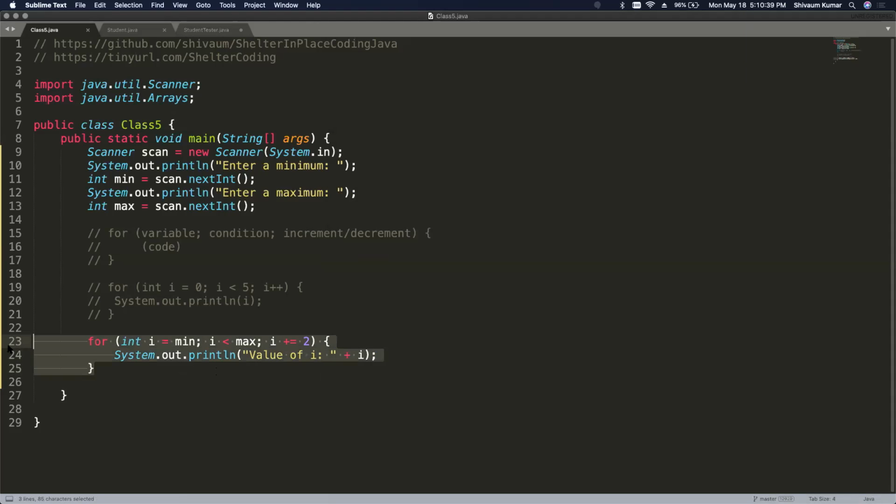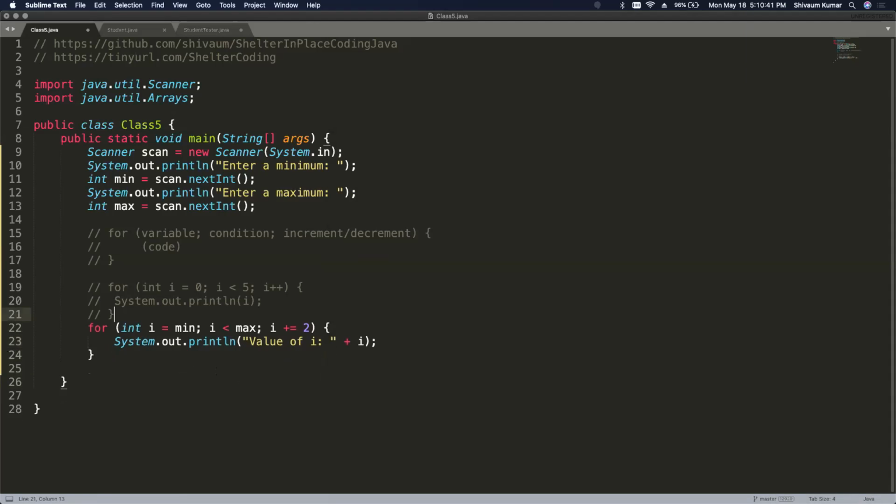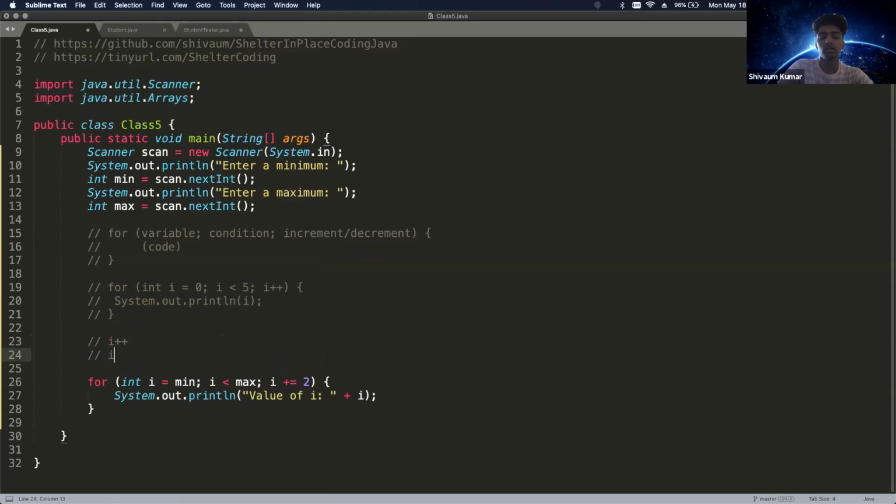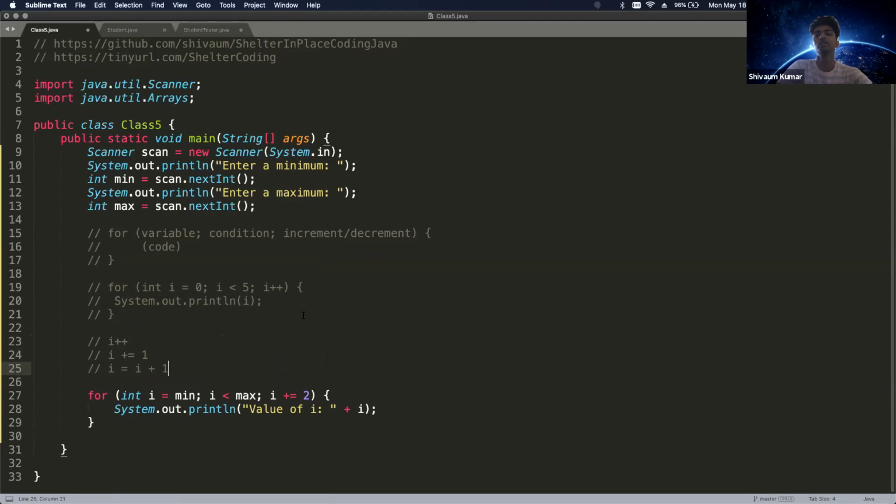And what does i++ mean? Oh yeah, last class we covered this. So i++ is equal to i += 1, which is equal to i = i + 1. All right, this is kind of confusing here, I'll make it a little bit clearer.